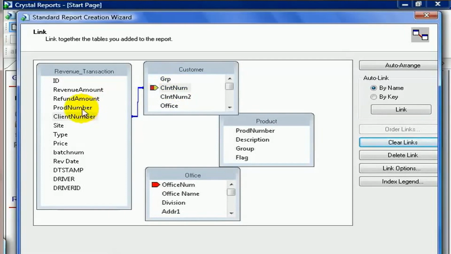To join, if you recall, we click and hold down the mouse on the field we want, in this case prod number, and we join it to the table of the corresponding field, in this case product prod number. Then we take site, hold down the mouse, drag it to office num from the office table, and release. And that's the joins as we've defined them in the exercise. Go ahead and click Next.